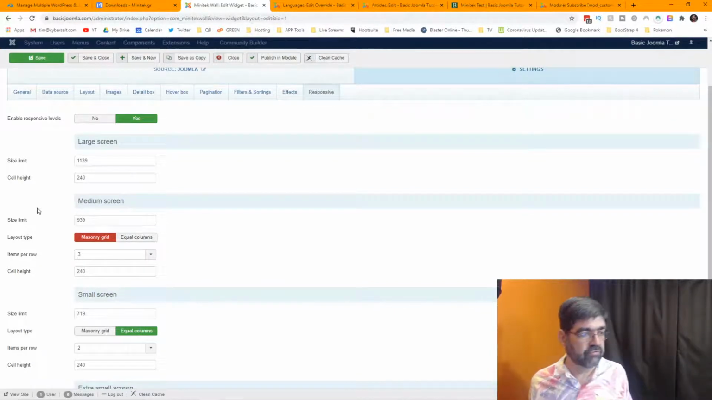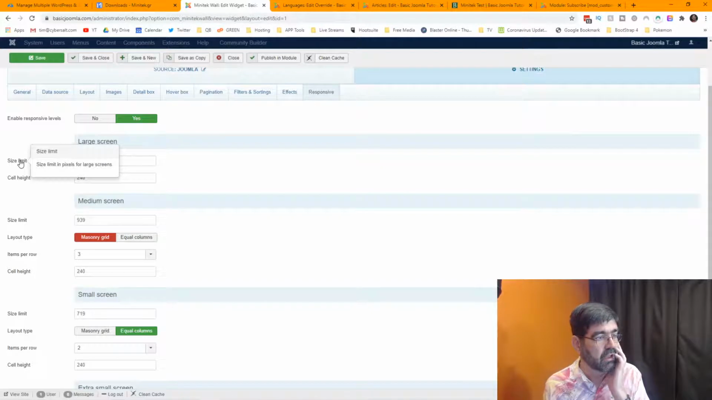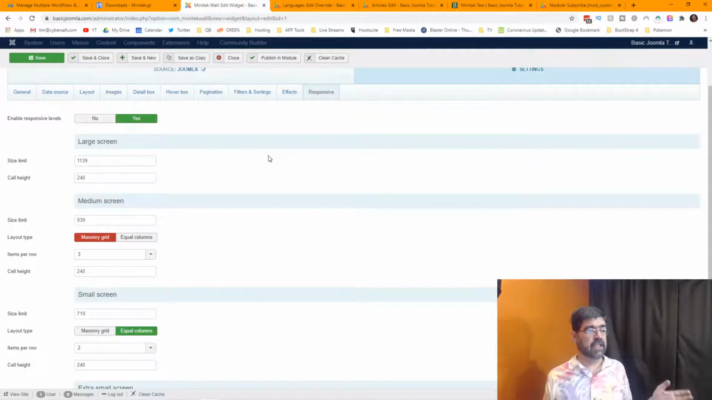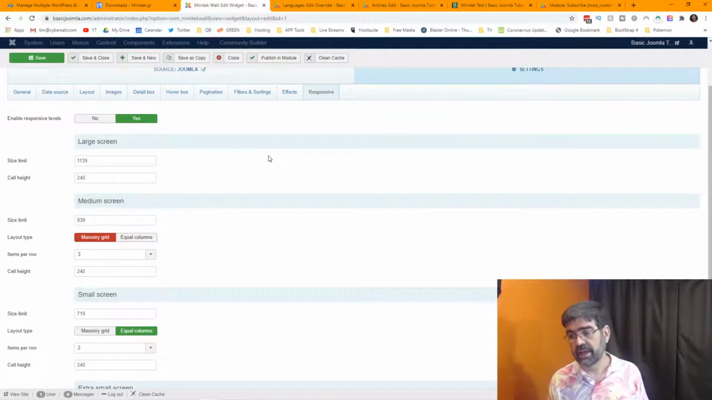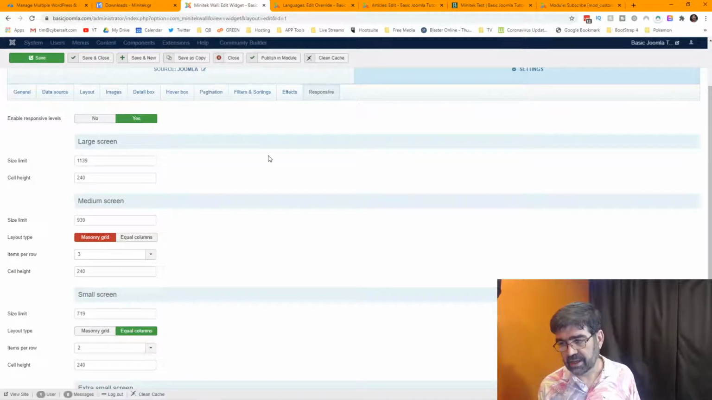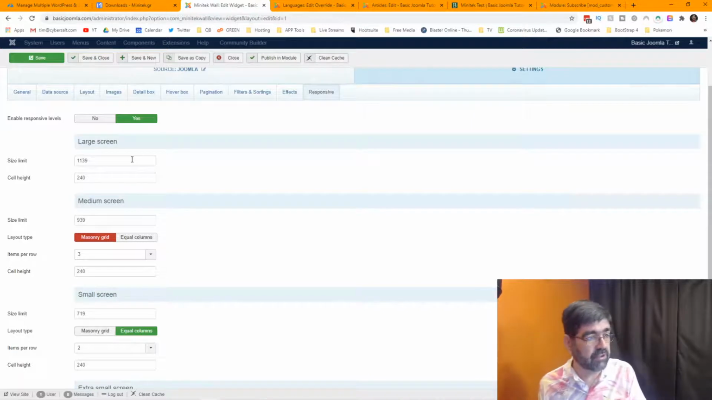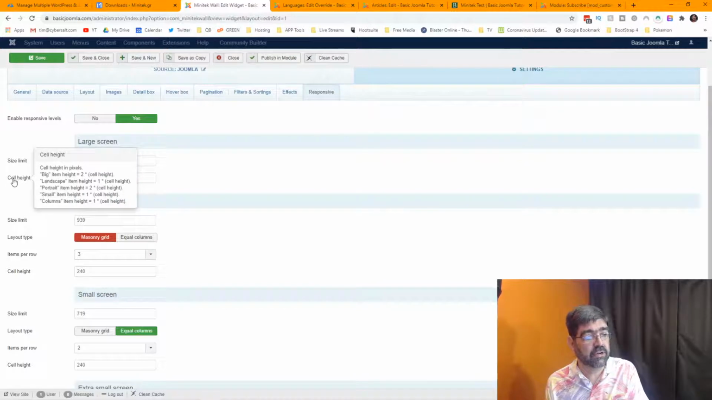Cell height by 240. Let's see. Size limit in pixels for large screens. 1920 by 1080. Oops, not MS. Yeah, it's not milliseconds. I think. If you think about where I put it. So on the large screen, the size limit of, because this is not a large screen in pixels. Oh, and the height on a large screen. Oh, here we go.